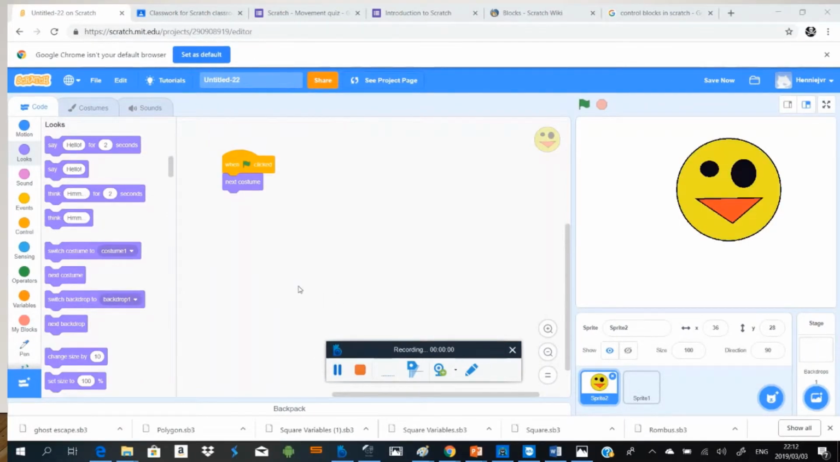You can edit your sprite by going to the editor screen. You can even change the costumes.